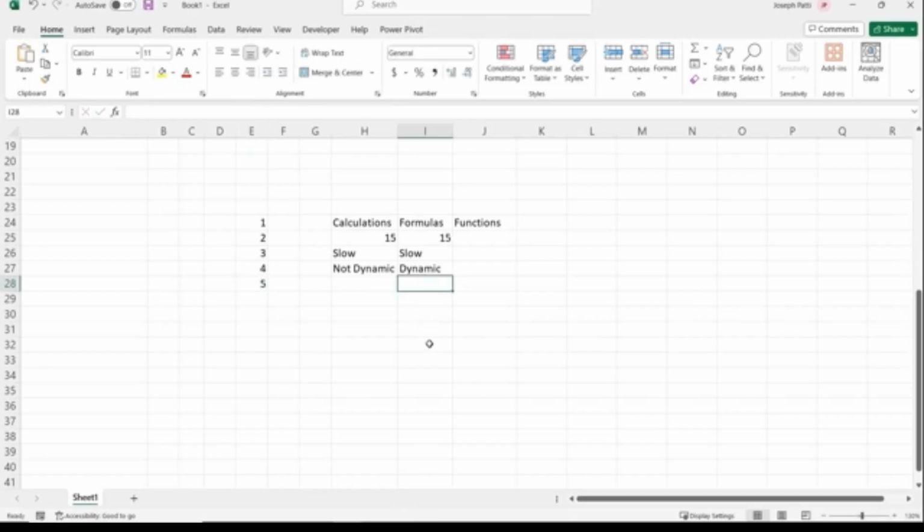Now, once again, doing it was pretty slow, but it's dynamic. If something changes, let's say the 5 changes to a 10, watch what happens. It actually updates the result. So it is dynamic. And that's one of the best things about formulas, is that they are dynamic. If our data changes, it updates automatically for us.